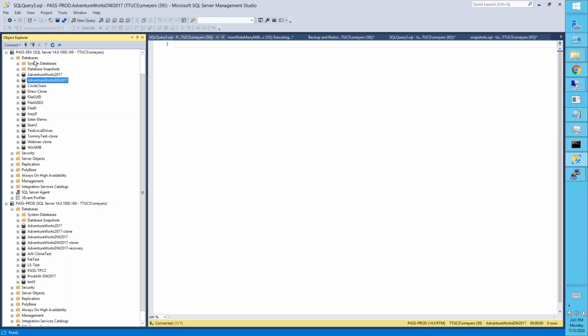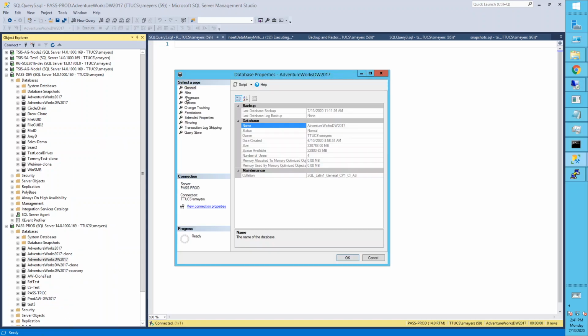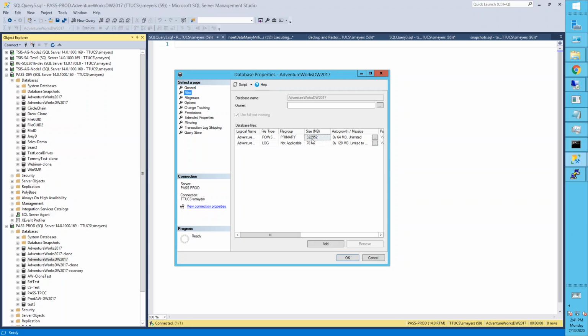Let's right click and choose refresh, to make sure the database does not actually exist there. I have a Drew clone, but not a demo clone. Just to show how big this is, right click and choose properties. For files, we see just over 300 gigabytes of space, and then about an 8 gig log file, for this AdventureWorks database.